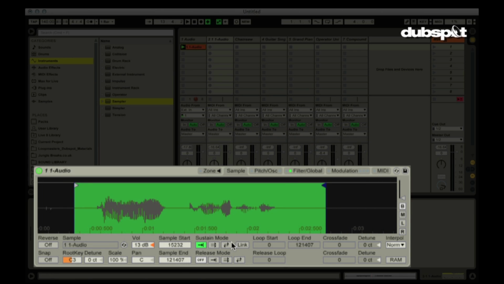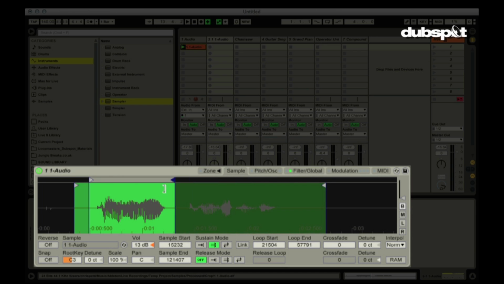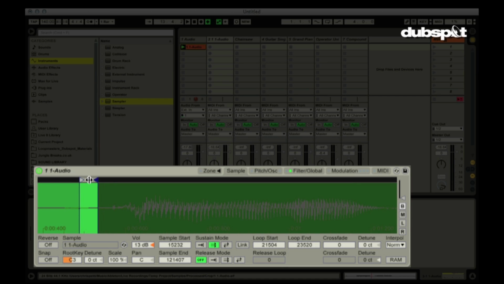Okay, so what I'm going to want to do is put this into a forward loop. And I'm going to take my loop range and move it over. And I'm going to take the end of the loop, and I'm going to make it very, very small. And let's just zoom in. So if I hold down the key, we're going to hear that little portion of the sample triggered over and over and over again.